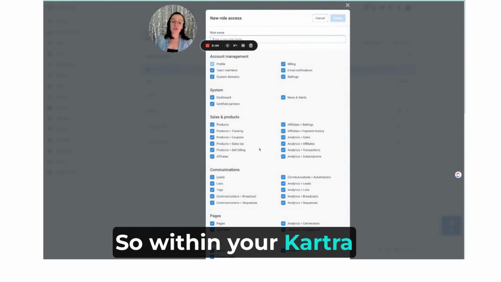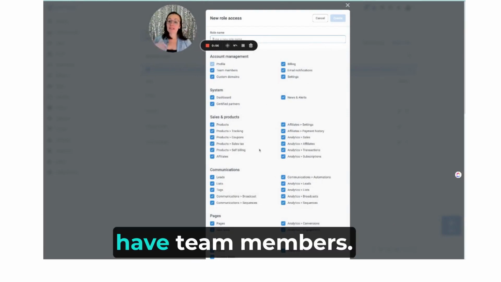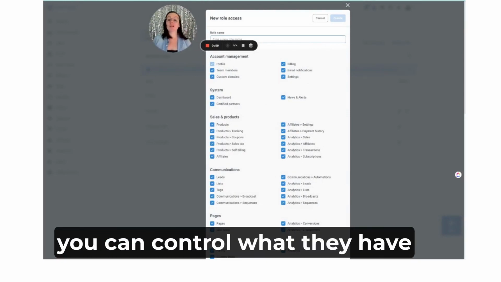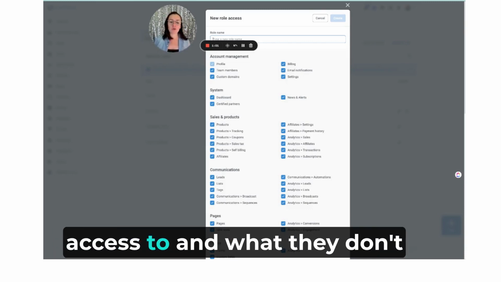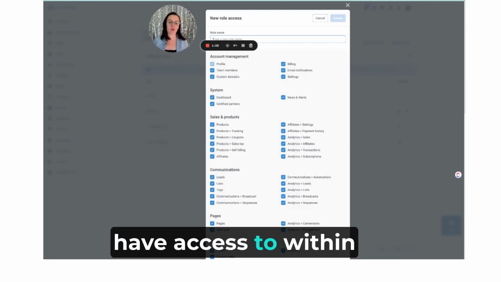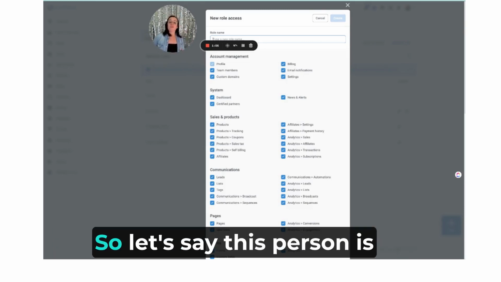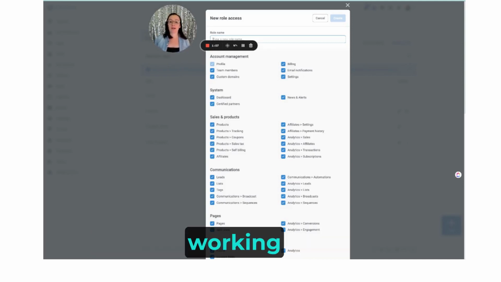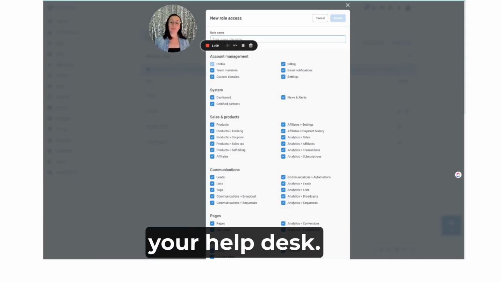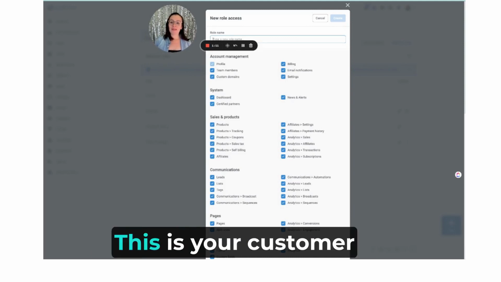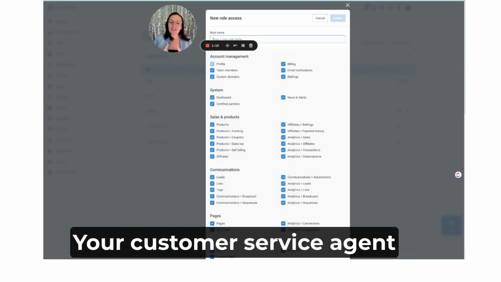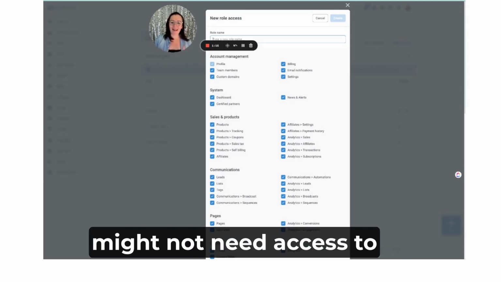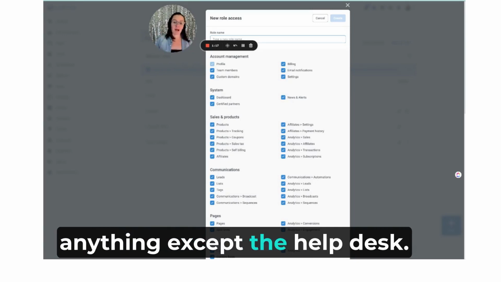So within your Kartra account, you have the ability to have team members, and those team members, you can control what they have access to and what they don't have access to within your account. So let's say this person is working your help desk. This is your customer service agent. Your customer service agent might not need access to anything except the help desk.